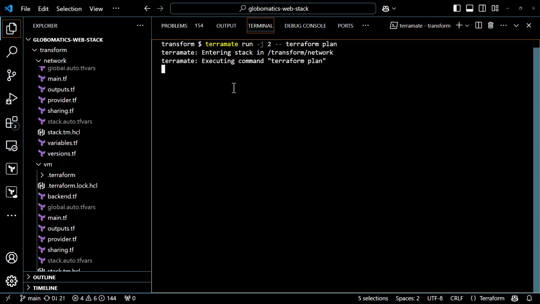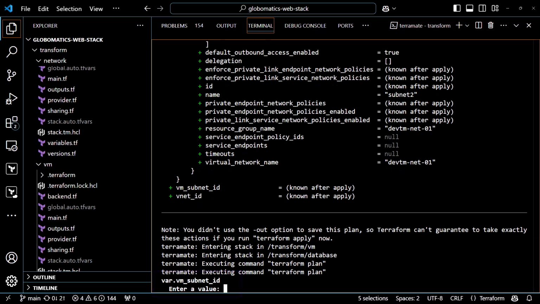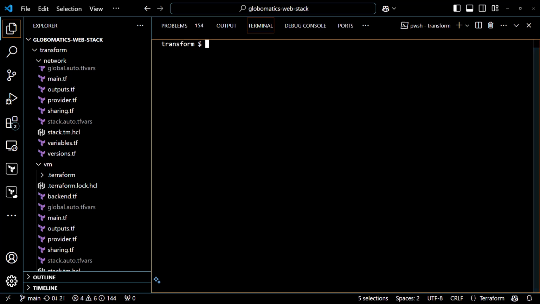It'll start by running the network stack again, and when it gets to the VM stack, it's going to run into an issue. It's going to prompt me for input for the VM subnet ID. Now, didn't we tell it to set that with the shared outputs? Well, we did, but we need to tell Terramate to set up those outputs with some flags. I'll cancel out of here and rerun the command, but this time I'll include 2 additional flags: --enable-sharing and --mock-on-fail.